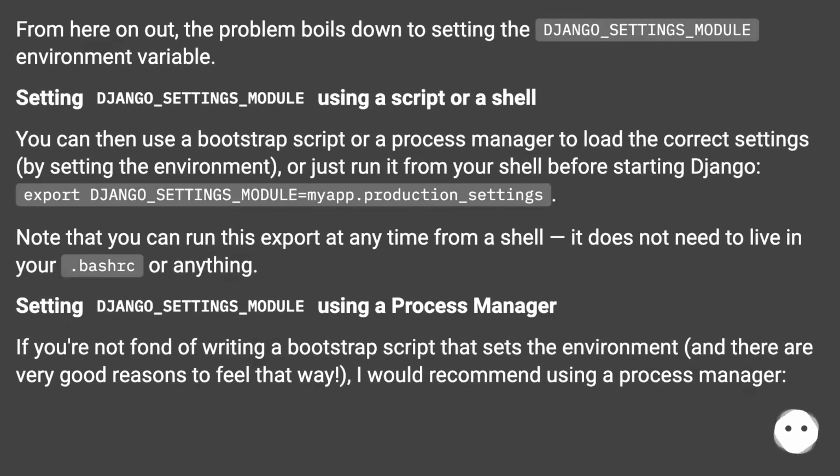From here on out, the problem boils down to setting the DJANGO_SETTINGS_MODULE environment variable. Setting DJANGO_SETTINGS_MODULE using a script or a shell. You can then use a bootstrap script or a process manager to load the correct settings by setting the environment, or just run it from your shell before starting Django. Export DJANGO_SETTINGS_MODULE equals myapp.production_settings. Note that you can run this export at any time from a shell. It does not need to live in your .bash or anything.